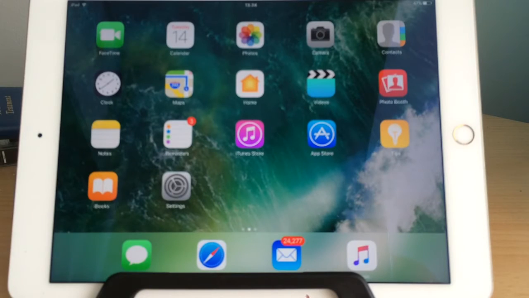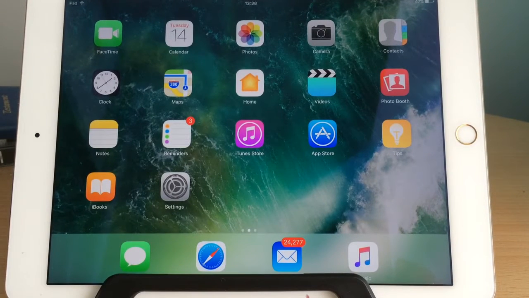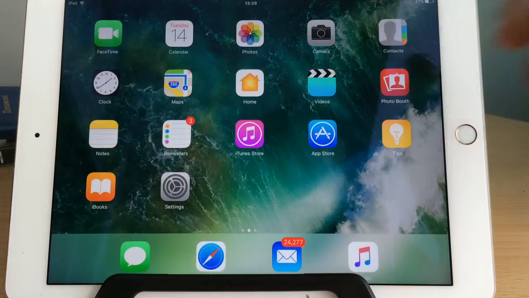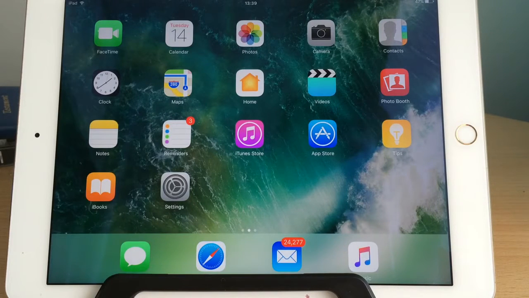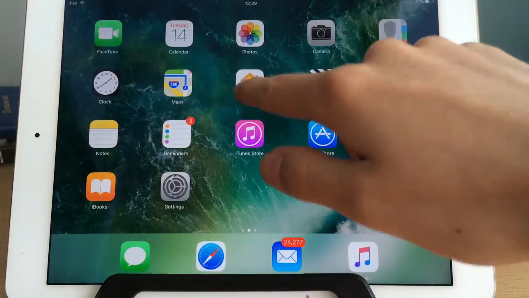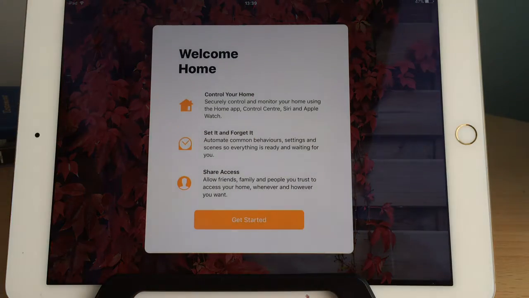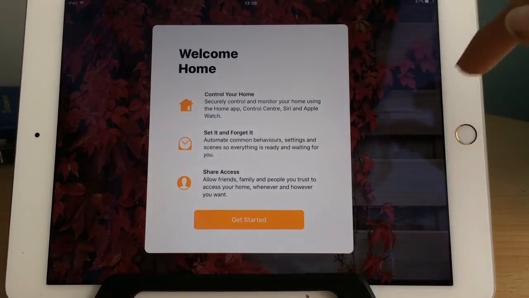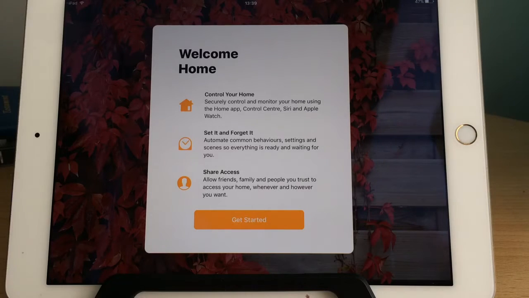there we go. So here is the home screen. So the first app that you could probably be looking at that looks new is the home app. So let's just before I even start the app, there is cool new animations. So if you press on that, kind of nice animation, so you can see welcome home, control your home, security, control and monitor your home using the home app, control center, Siri and Apple Watch. Set and forget it and stuff like this.